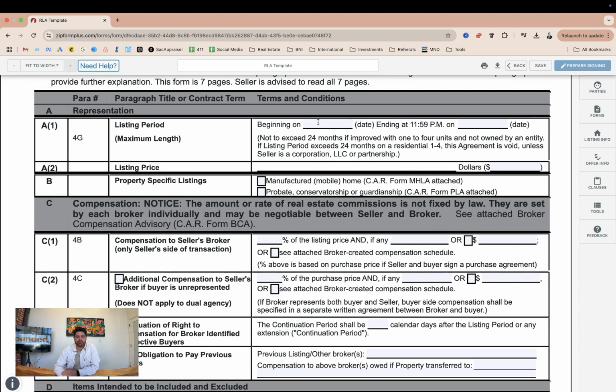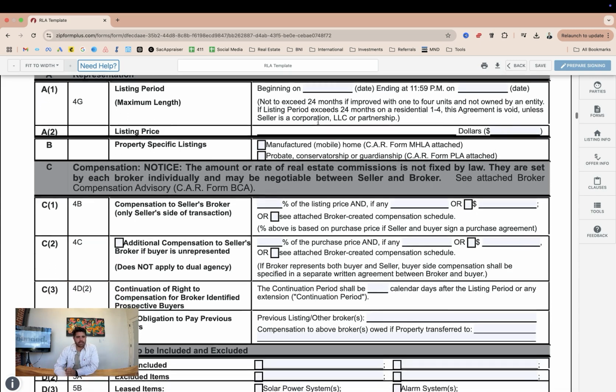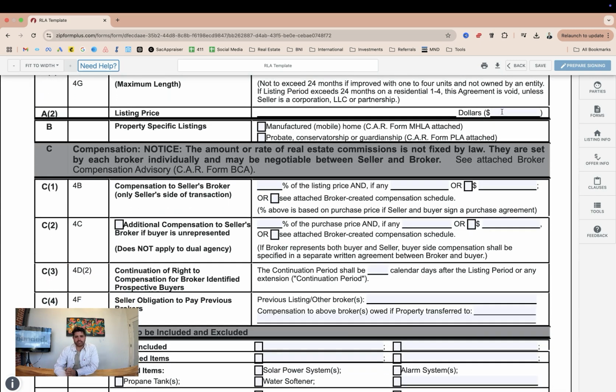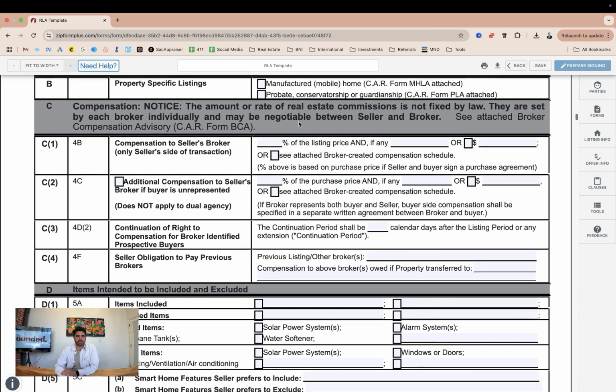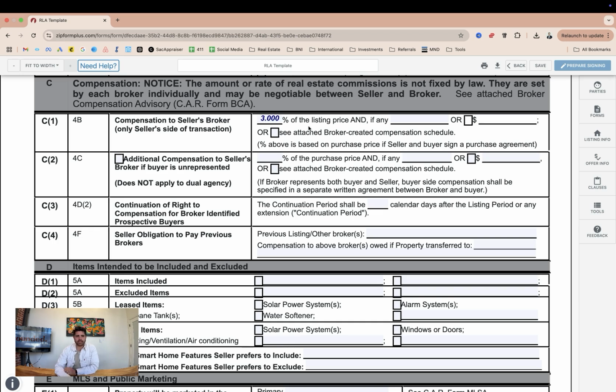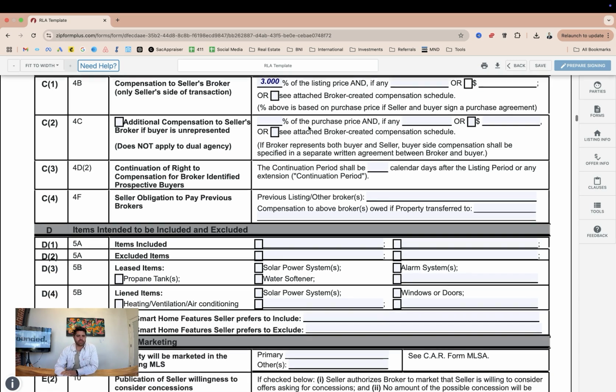Then we jump into the listing period. It'll be from the start date of our working relationship until the time frame that we decide upon. Then we'll have the listing price here. I'll put a placeholder number here. If this is a manufactured home or a probate sale, we would check either of those boxes. The commission that I charge is 3%. We've had that conversation already, and if we haven't, we will have it prior to you signing the document.